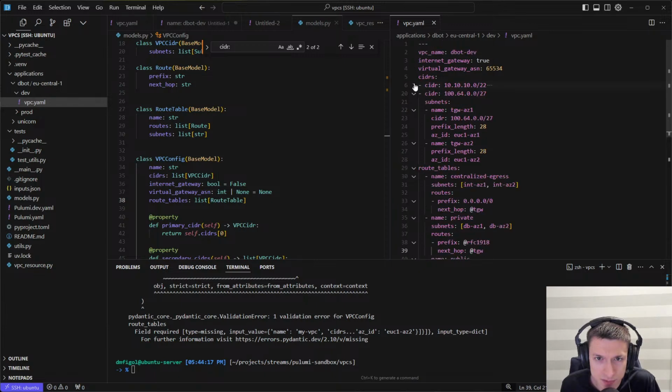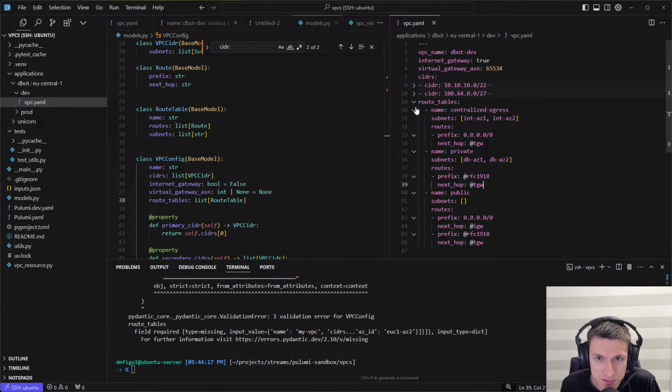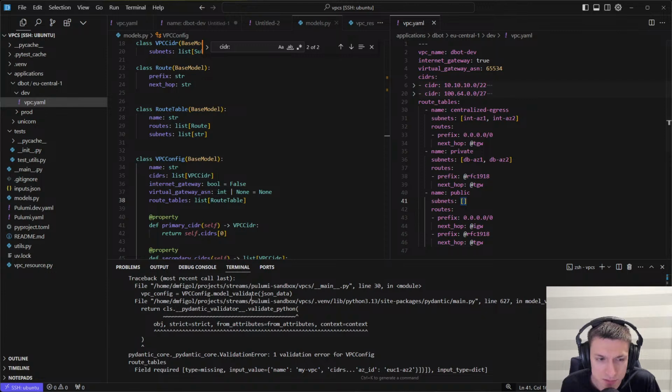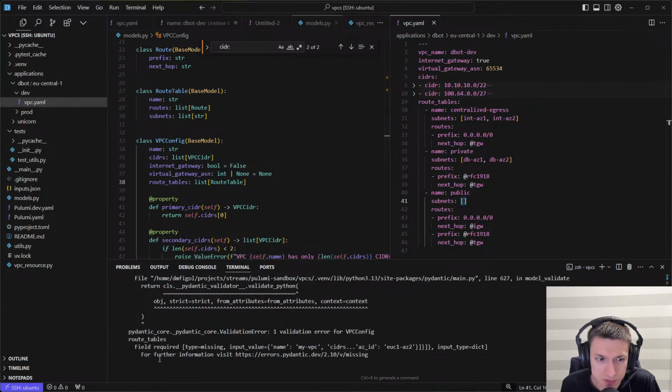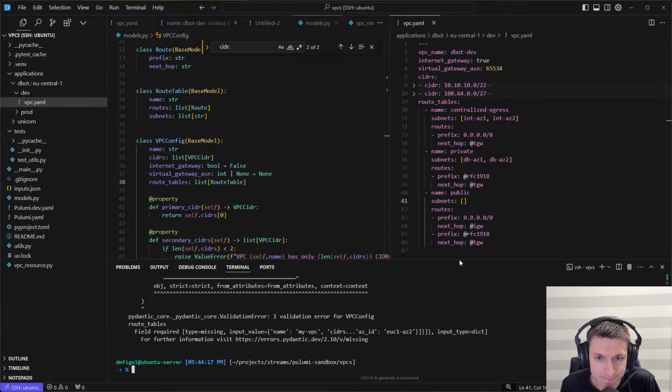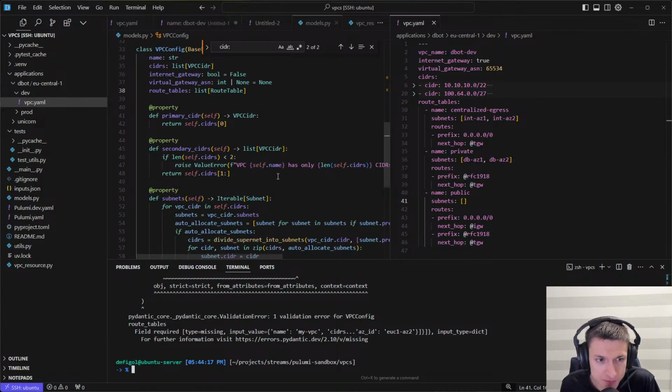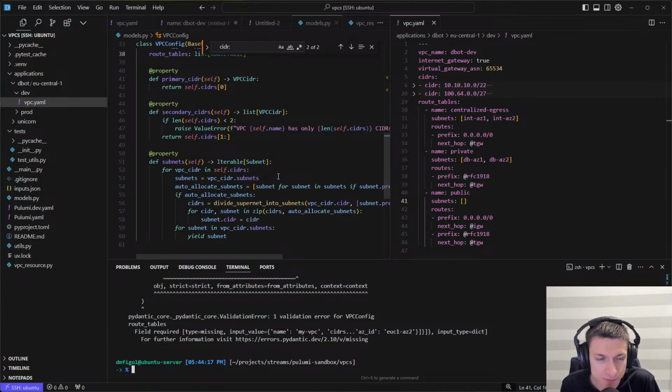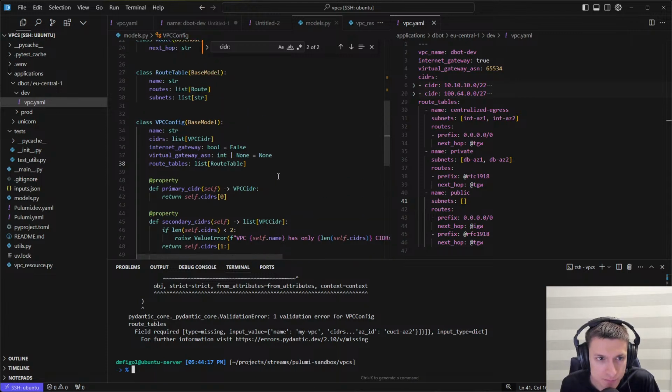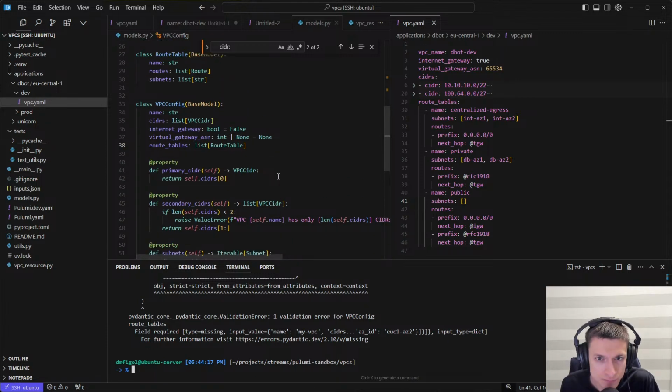These should be CIDRs. This should be route tables. And then this should be field required. Route tables field required. I'm not sure I'm seeing this. Are you folks seeing this? What's the problem here? Hey Jack, how are you doing? Yeah, maybe we need to bring up debugger or something.